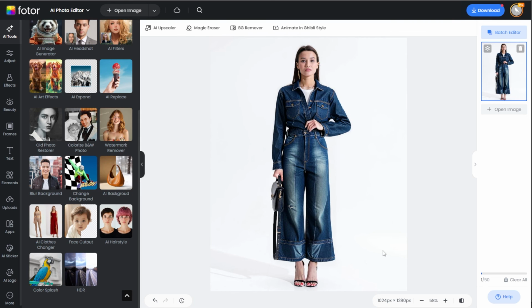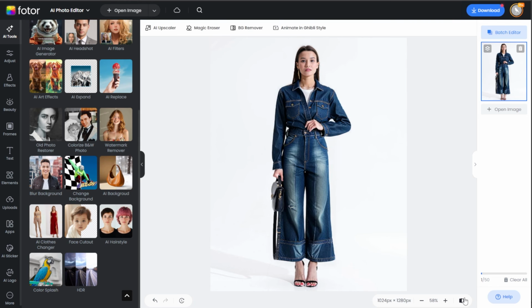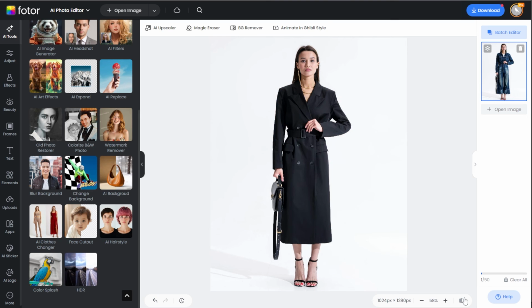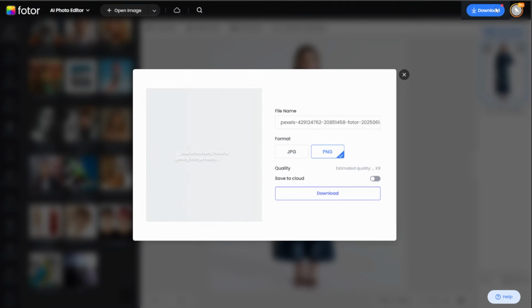Then use the Compare button at the bottom right to see how your new outfit looks versus the original. And once you're satisfied, click the Download button to save your updated look.